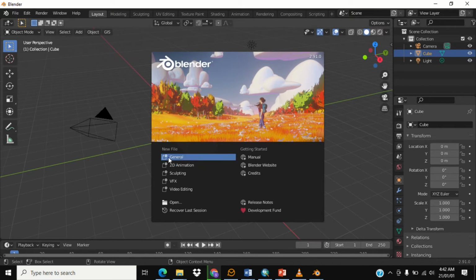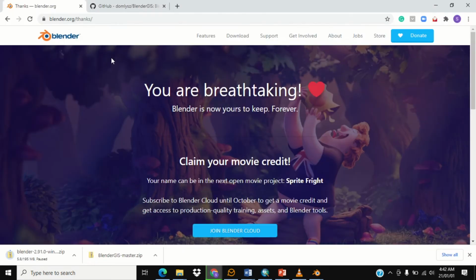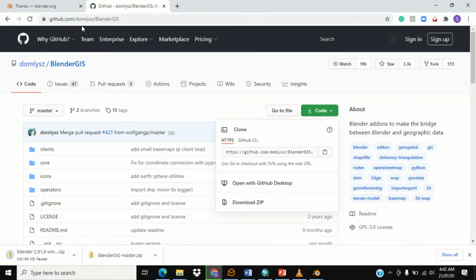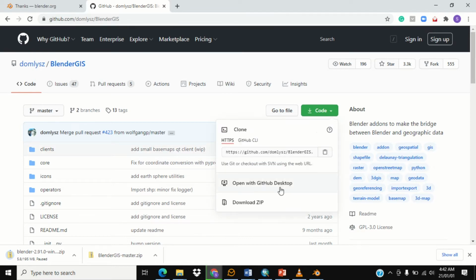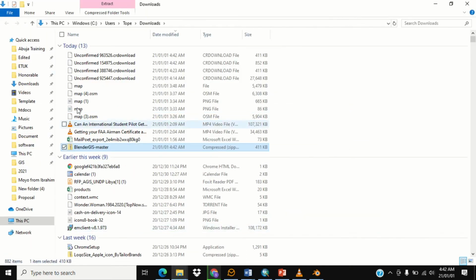And then the next thing we are going to do is to download the add-on for GIS. So you go to the website, GitHub. I'll put the description of the website below. Alright, so you click on code and download zip. This shouldn't take time. So once you've downloaded zip, you should know where you saved your file. You can paste it in a location where you can remember.